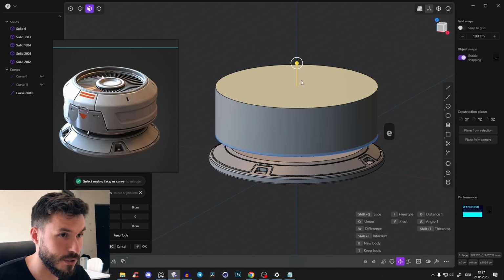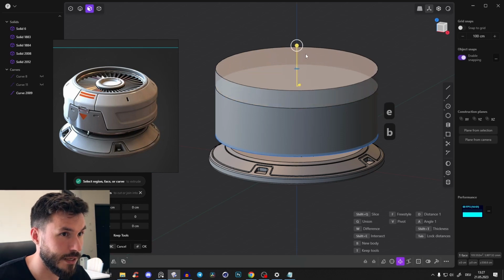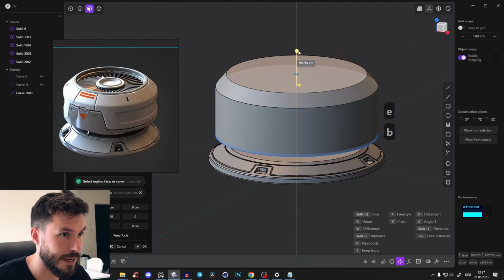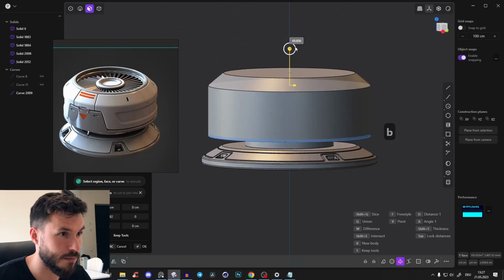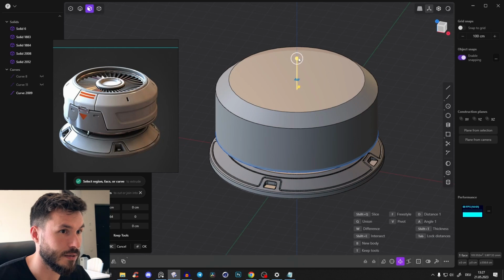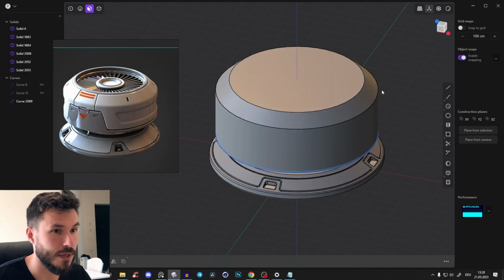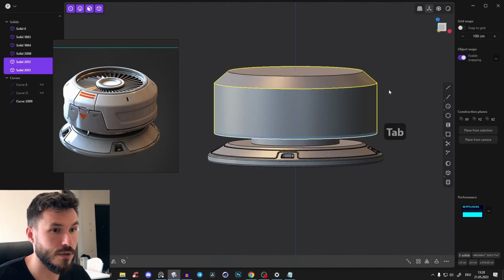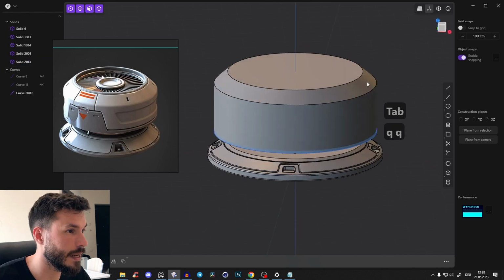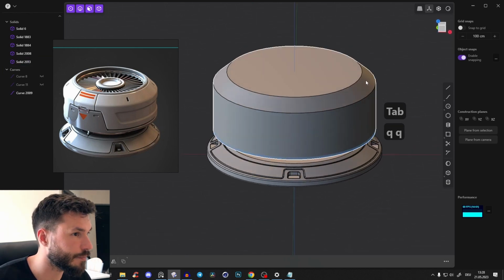Press E for extrude and press B for new body. Extrude it a little bit in. And again, just drag this a little bit with a nice 45 degrees angle or something. So that looks fine. And now select those, QQ to Boolean them, and perfect.